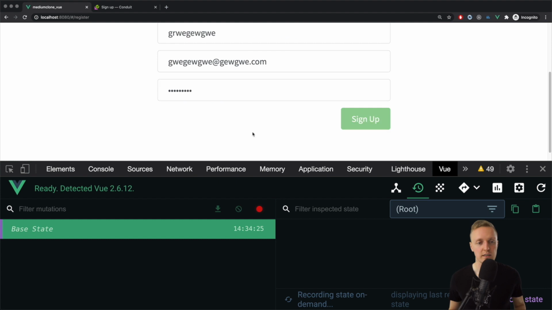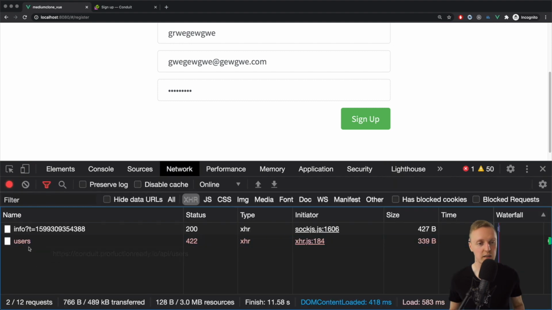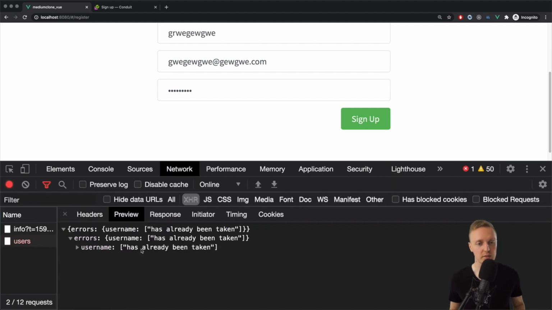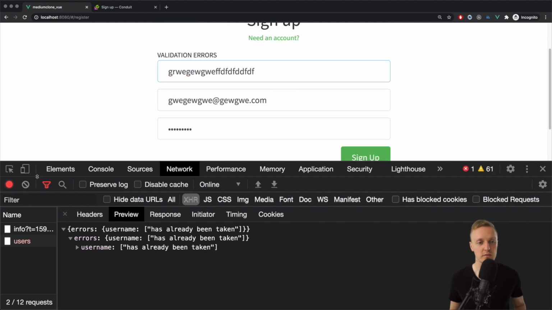And now we're clicking sign up. And as you can see, we have register start and failure. This is exactly what we expected. Of course, not failure, but I think I wrote something incorrectly. Okay, username is already taken, so we need to change that.